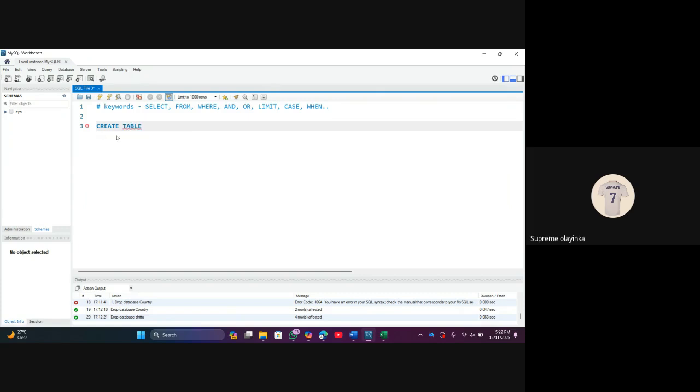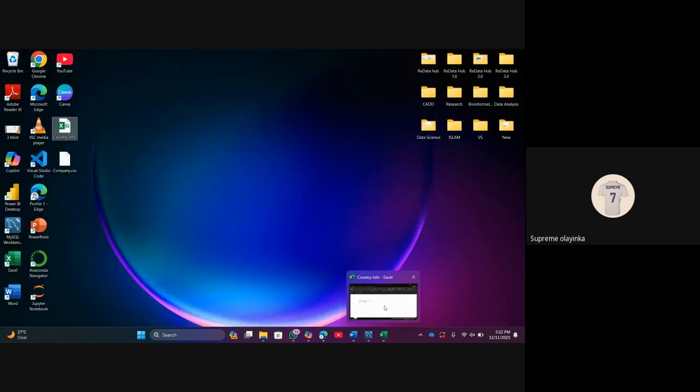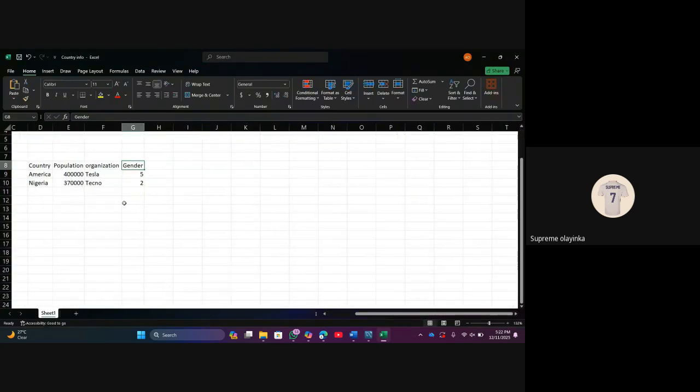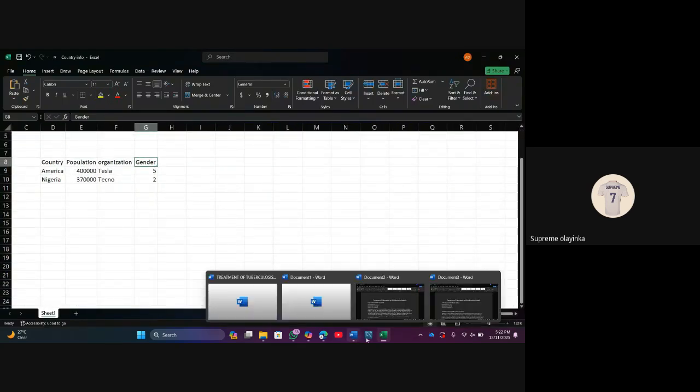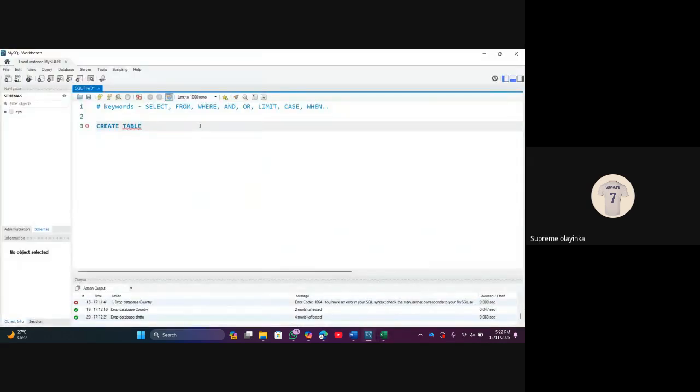Because this particular table looks like a country table, let's just call it country. So the name of the table should be country. That's the first thing, basically. Then you open your bracket.